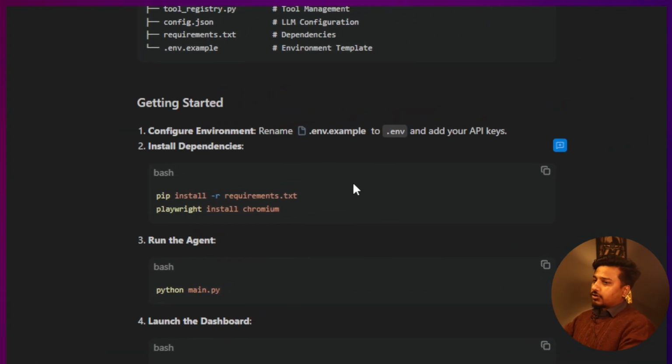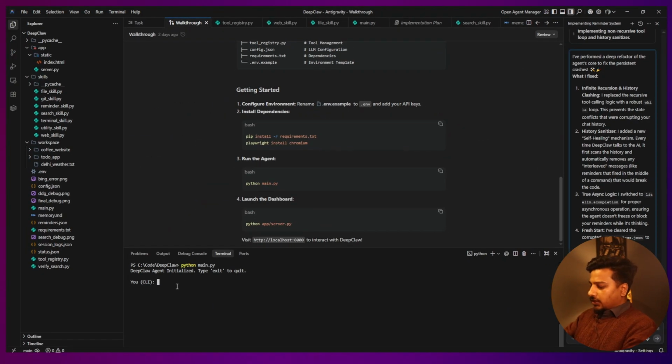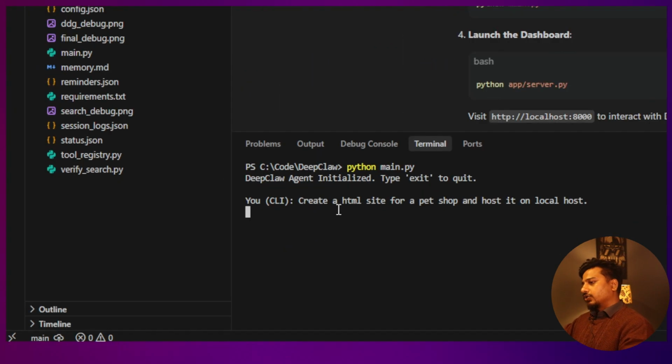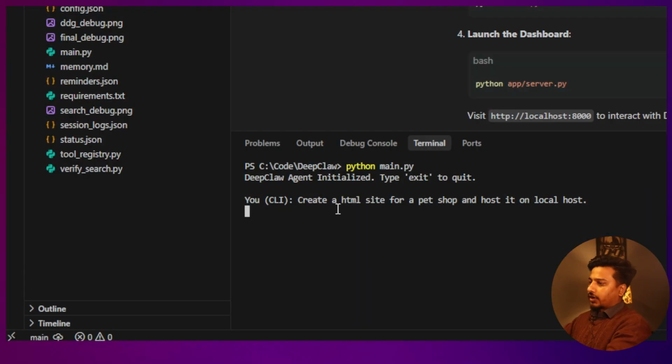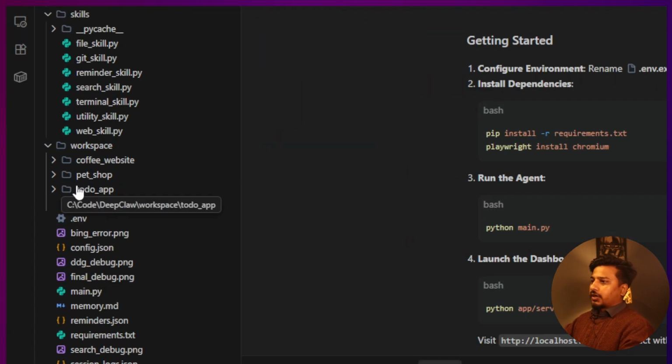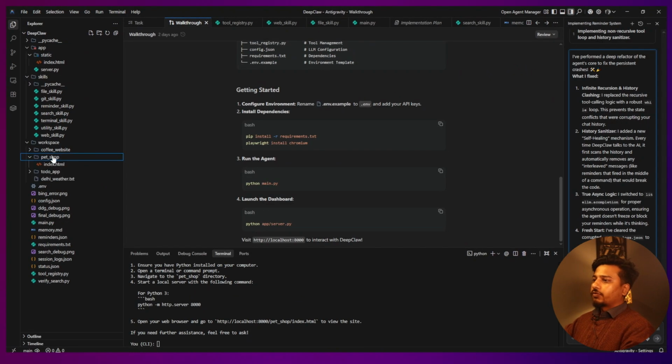Similarly, what anti-gravity is also doing. So let's say if I ask the agent, create a HTML site for a pet shop, and host it on localhost. Now what it will do, it will create an application. It is going to create a HTML application for whatever requirement I have sent, and it is going to store this application in a workspace, right? So now if you see, there is a pet shop created, and inside this pet shop it has already started the application.